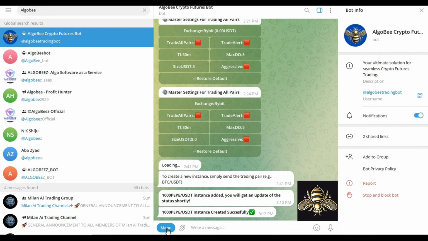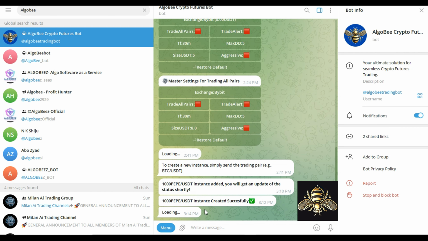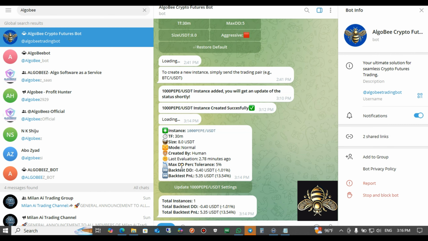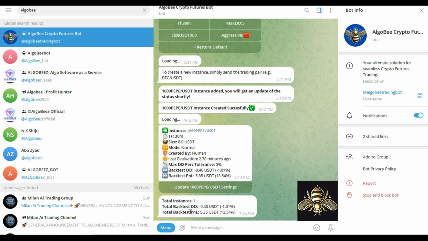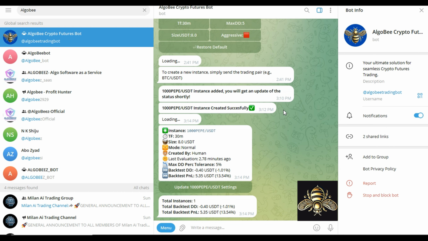Click on the menu right here and then click on bot instances. Now here are the properties of the instance as well as the profit so far. This profit is based on a 3 day period. Now you can go ahead and add other instances by sending the pairs you want your bot to trade. Click on menu, click on get position so that you can see all the positions. That's all for the tutorial on how to run AlgoBee crypto futures bot.